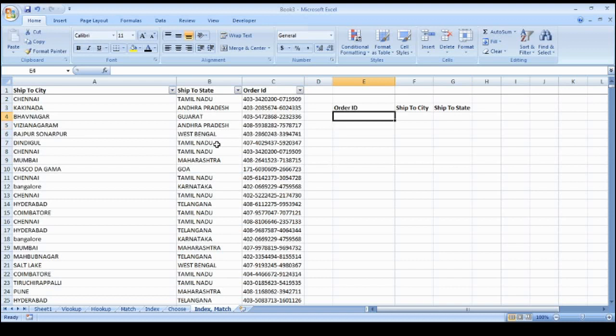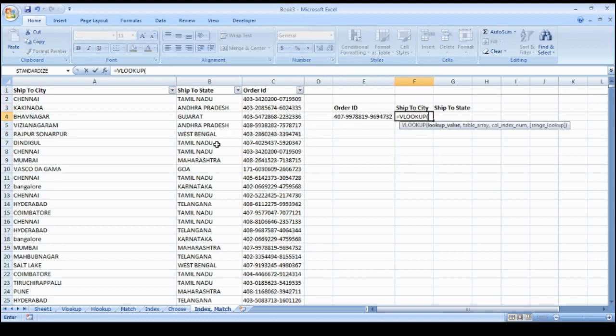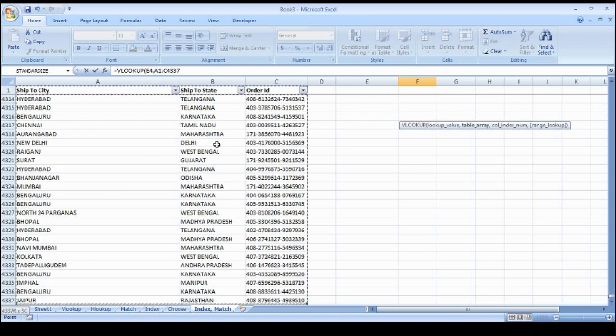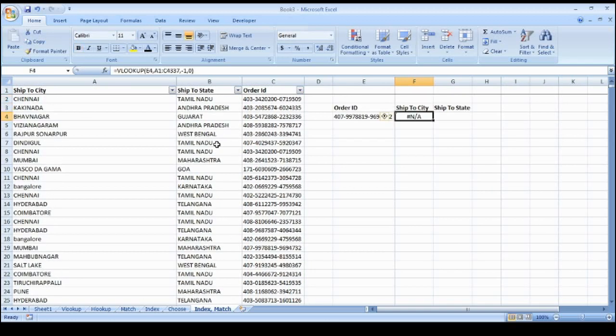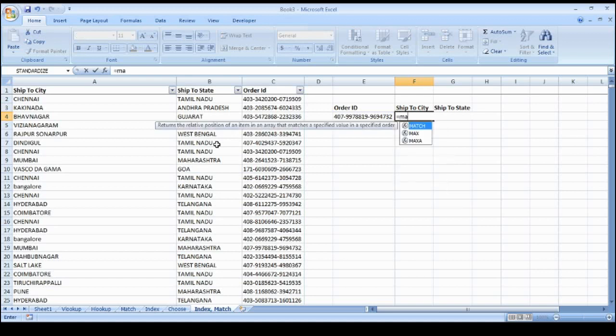Now for a given order ID, I want to get ship to city and ship to state, like what we did in VLOOKUP. But the change is the order ID is not in the first column. So let's pick up one order ID. I'll paste it here. Now you cannot get this using VLOOKUP, and I cannot do -1, 0. This won't work.